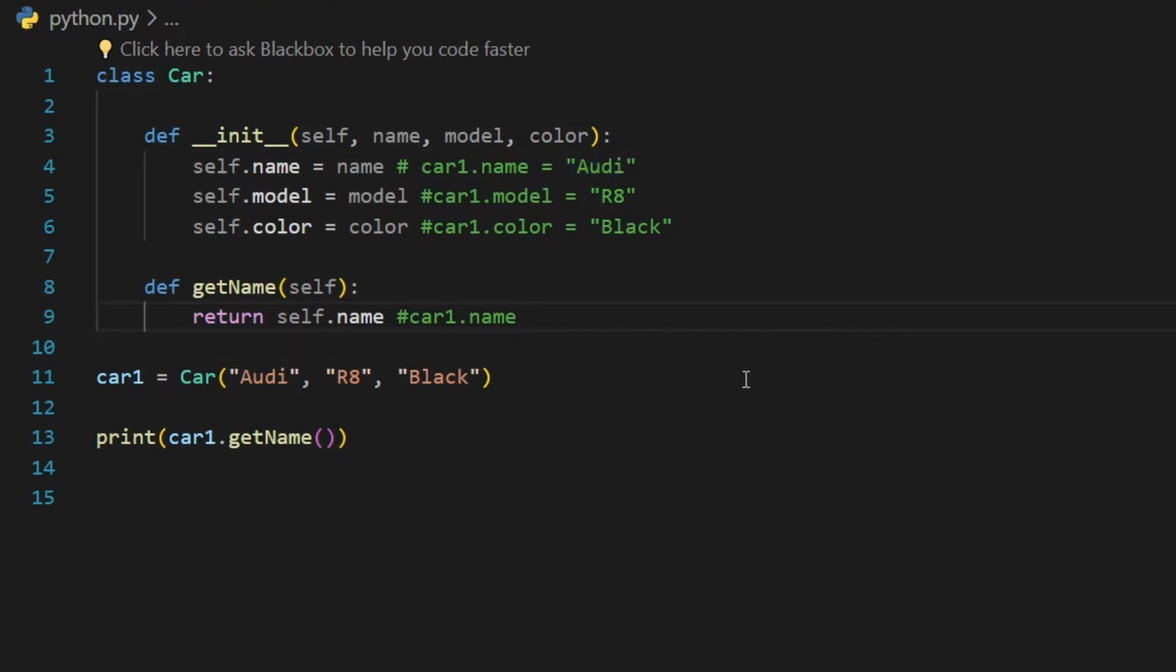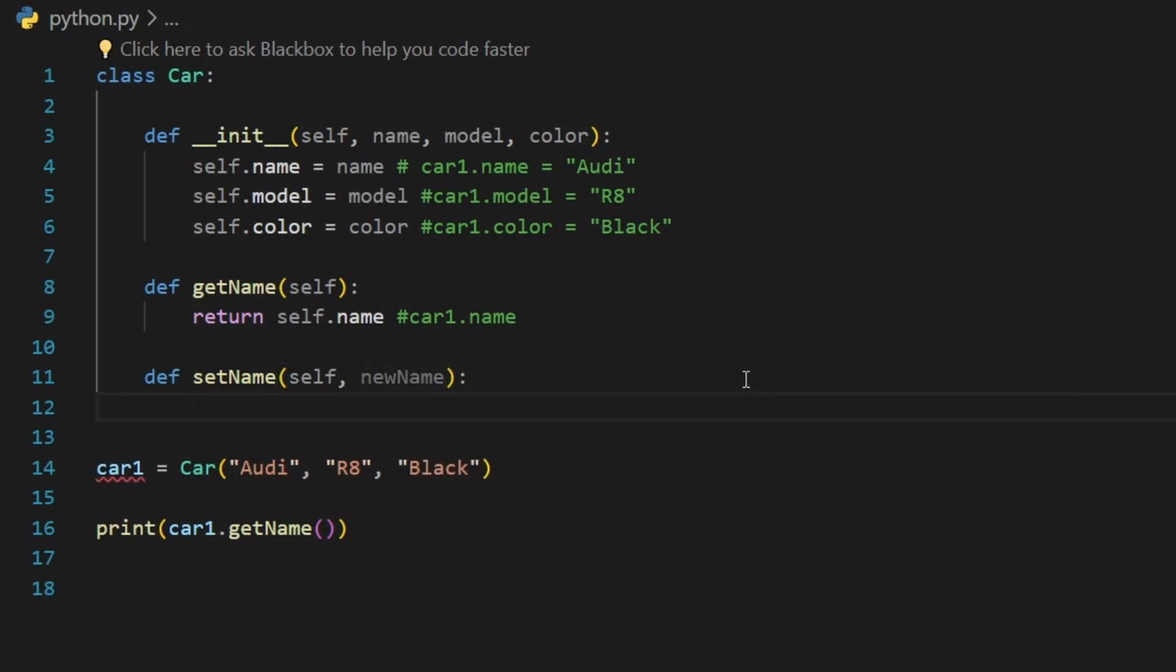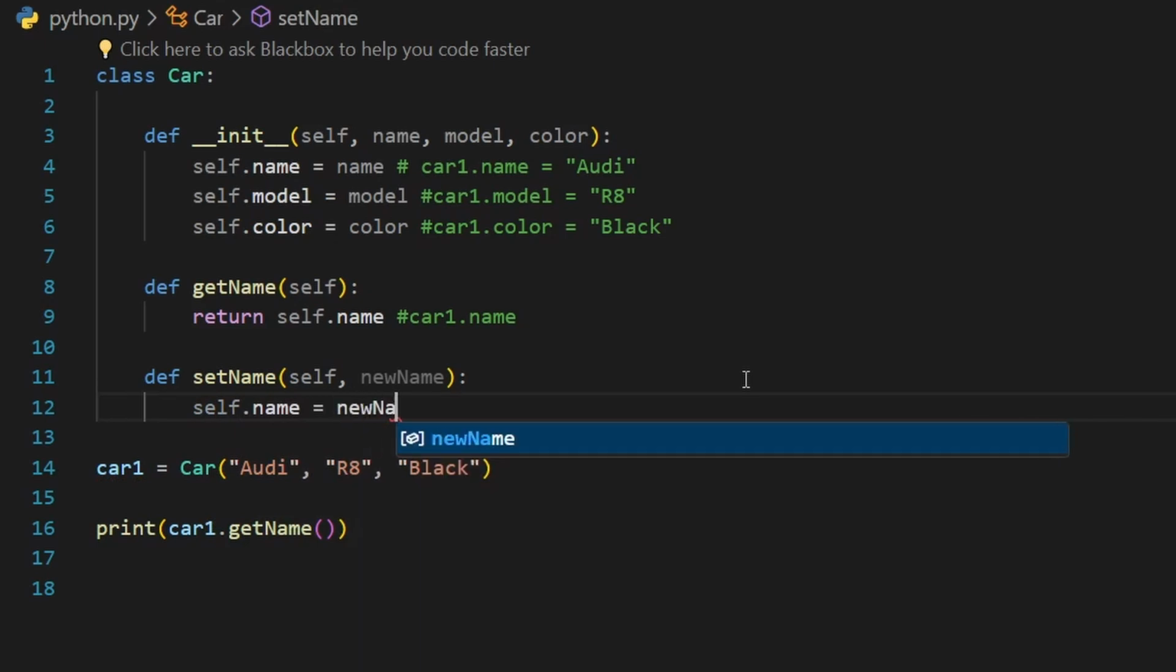Now let's create a setter method. So let's call it def set_name, and set_name will have self as a parameter, which is the object, and a new name for our car. So this method won't return anything, it will modify a piece of data. What we will modify here is the name of our car. So I'll say self.name equal to new_name.